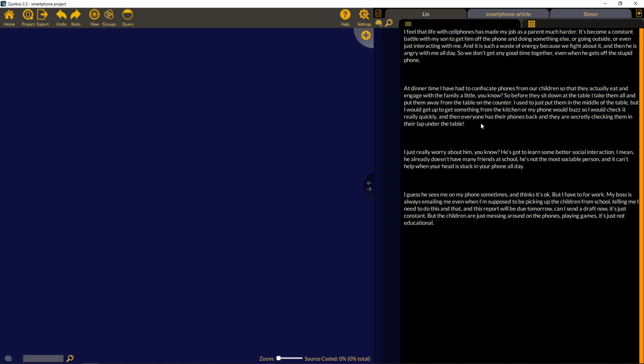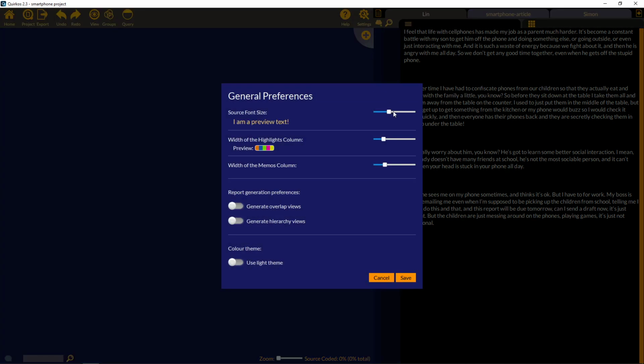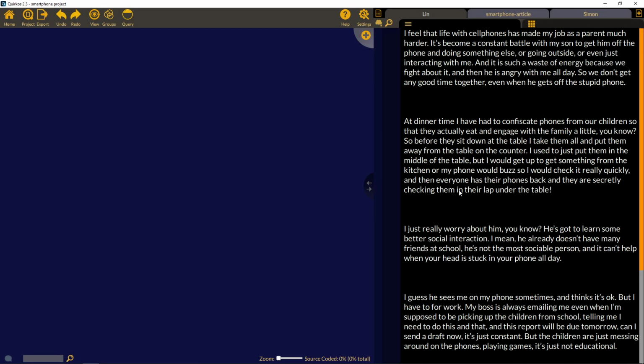Now, before I go too much further, I'm actually just going to change the text size here so you can read this a little better. I'm clicking on Settings, Project Preferences, and I'm just going to increase the preview text width there. Great.